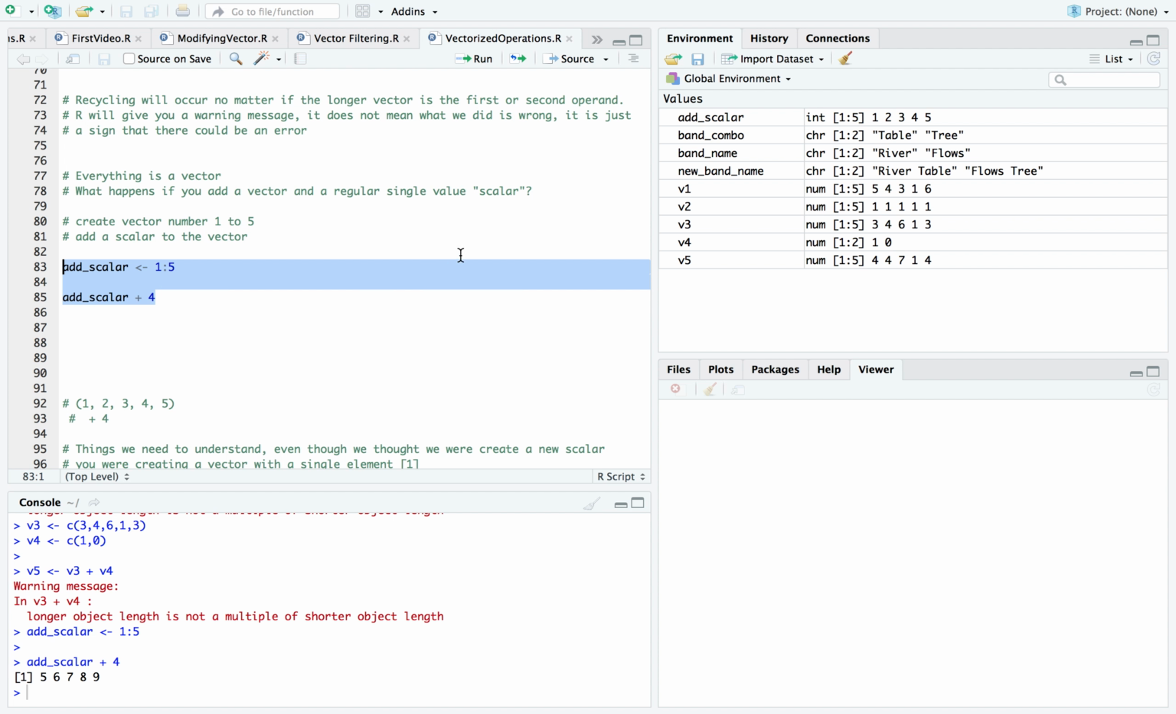1 plus 4 is 5. 2 plus 4 is 6. 3 plus 4 is 7. 4 plus 4 is 8. And 5 plus 4 is 9.